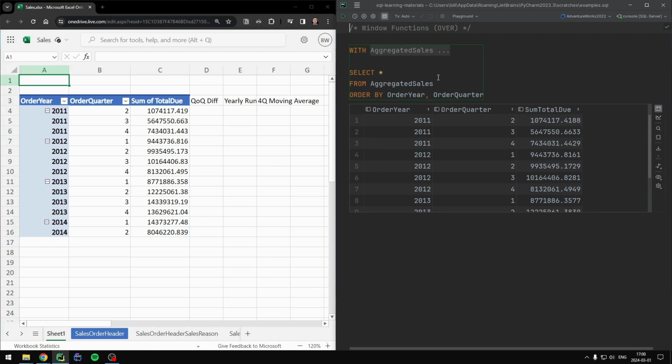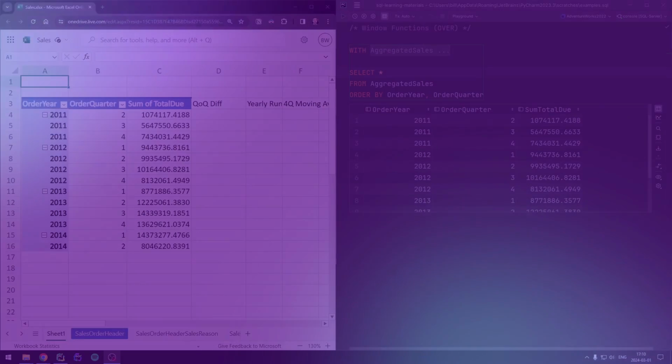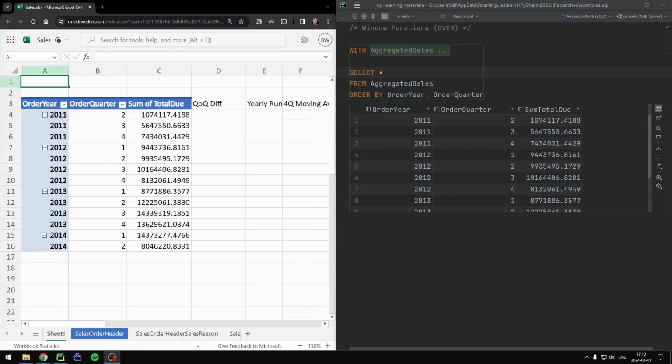Let's also put those on the same line. Let's start with the quarter-on-quarter difference first. This is the difference between the current quarter's sum of total due and the previous quarter's sum of total due. So in Excel, this is really simple. I will note for the first line, we don't have a previous quarter's sum of total due, so we'll just leave that blank. So starting on the second row, all we're going to do is take the current row's total due minus the previous row's total due. Easy peasy. Same column, just one previous row.